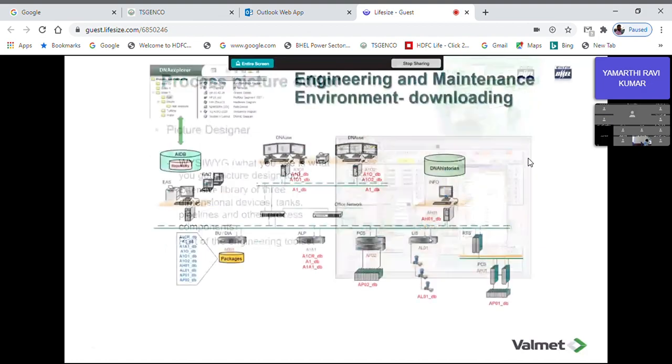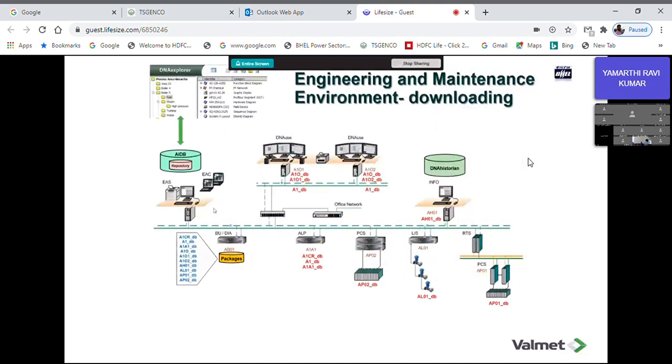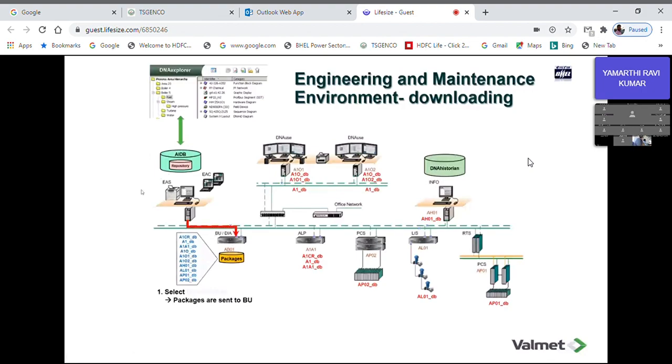So here we'll see how the database built by us is traveling throughout all the segments. First, the database being created, the logic or the hardware being designed or the IOs, whatever is designed through the DNA Explorer, is residing in the repository, that is the Auto Info database, AIDB, and it is unique. This is residing in the engineering activity server. When you give a download command from the engineering activity server, this database is first downloaded to BU, that is your backup node. All the packages from this database are sent to the backup node.